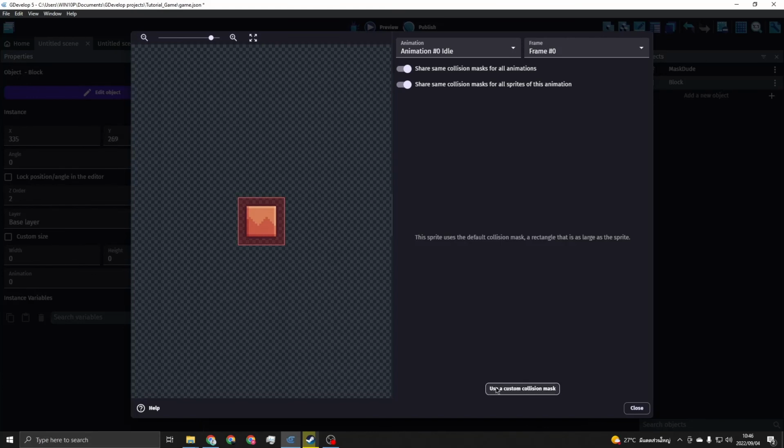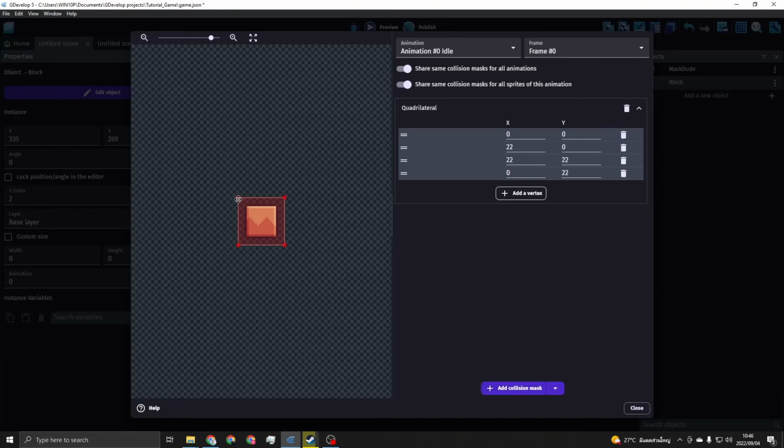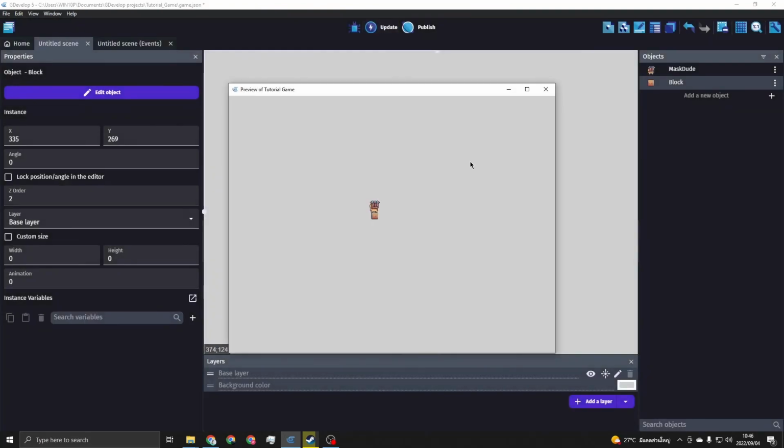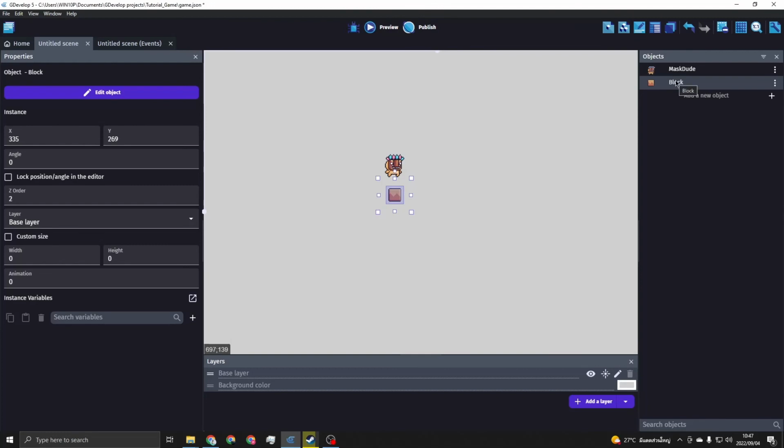So I'm going to go here at the bottom, use a custom collision mask. And I'm just going to drag these 4 dots onto the corner of the block so that it doesn't look like my character is floating above the block. I'm going to say close, apply, and now if I say preview, now the character is on the block. Oh, that's amazing.